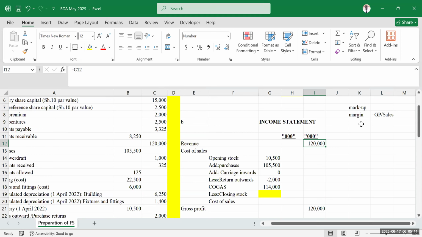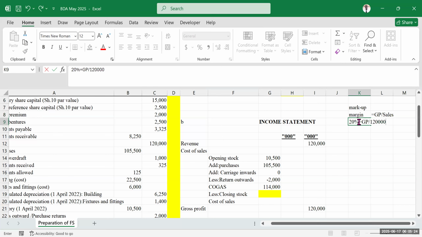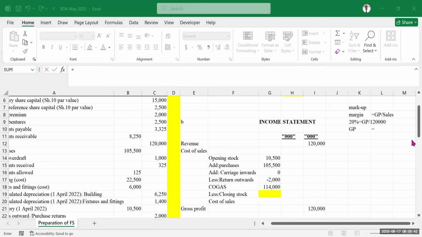Margin is equal to gross profit divided by revenue. Our revenue is 120,000. So 20% equals gross profit divided by 120,000. Computation very fast: how do we get that gross profit? 20% of 120,000 is 24,000. That is very easy.